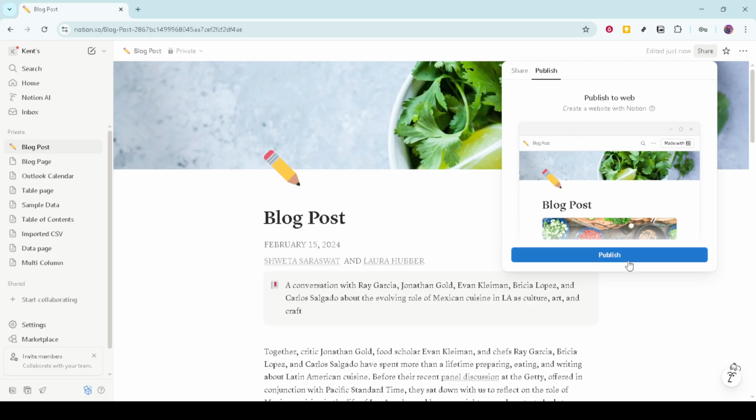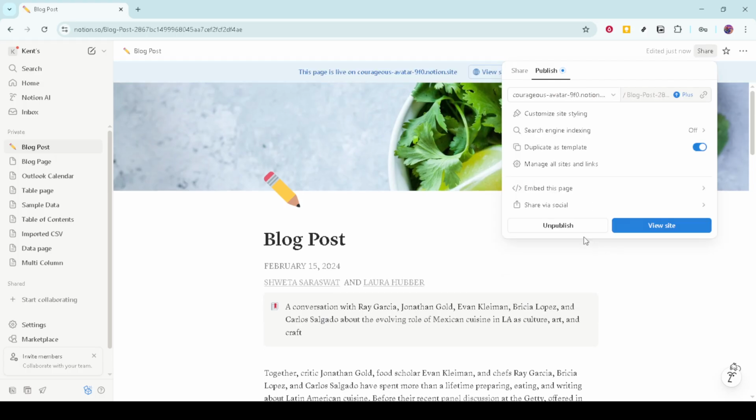After you publish, Notion will provide a unique URL for your blog. This becomes your blog's home on the web, and you can share this link with friends, family, or your broader audience. To share, simply copy the URL and distribute it through your preferred channels, such as social media, newsletters, or invitations. And there you have it.